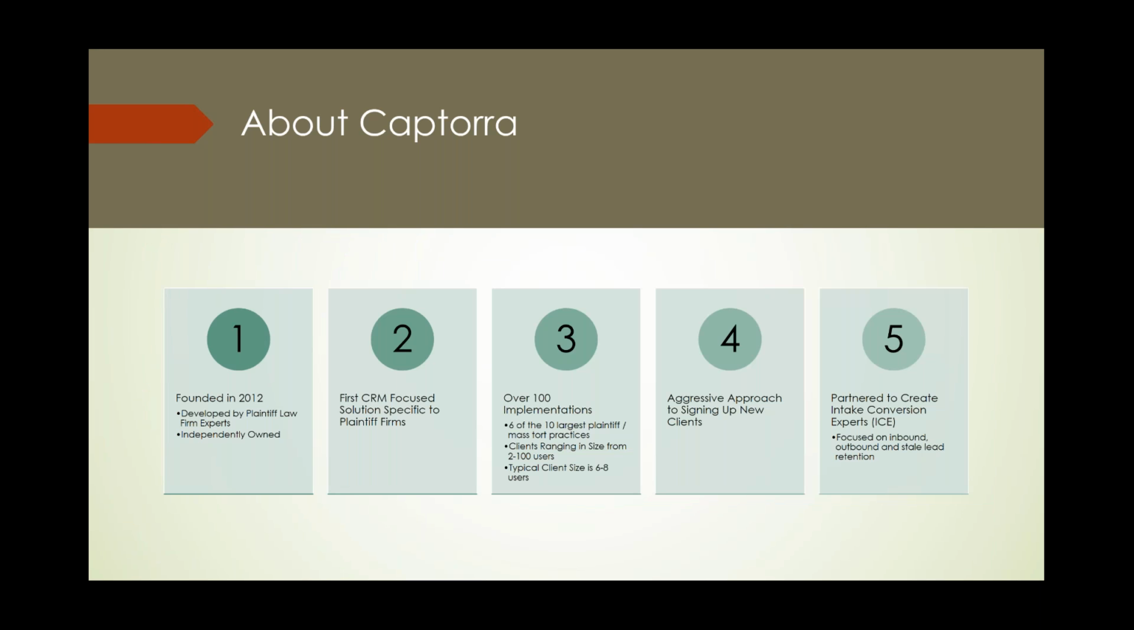Before we jump right into these 5 mistakes that firms make during lead follow-up, I just want to quickly set the stage for why we here at Captorra have the ability and the credibility to talk about this subject. We specifically work with plaintiff firms around the country, and our clients go from smaller firms with just 1 or 2 people handling the lead follow-up process all the way to some of the largest national firms around the country. We've implemented Captorra in over 100 firms and designed the application to specifically help firms with the lead follow-up process and, more importantly, get to the point of signing up the client.